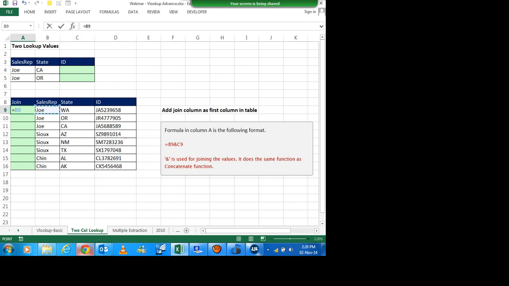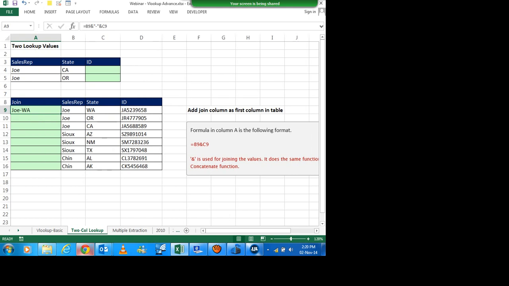We are just going to join them using an ampersand and a hyphen. Any kind of delimiter, any kind of symbol you can use to join it. Maybe a hyphen, maybe an underscore, anything that you feel comfortable with. And we'll join it with a state. So once this is done, we can copy paste. So this value that we're getting is a unique value.